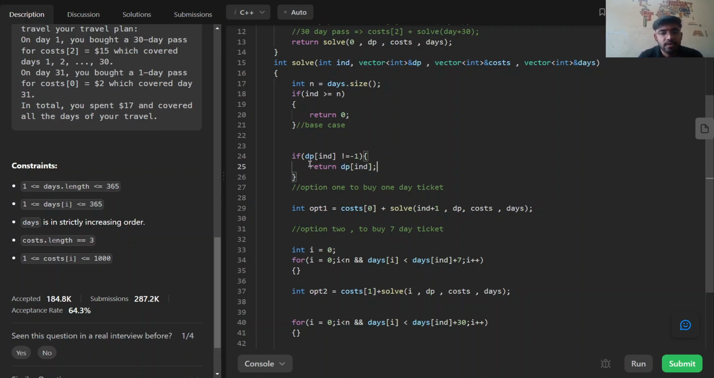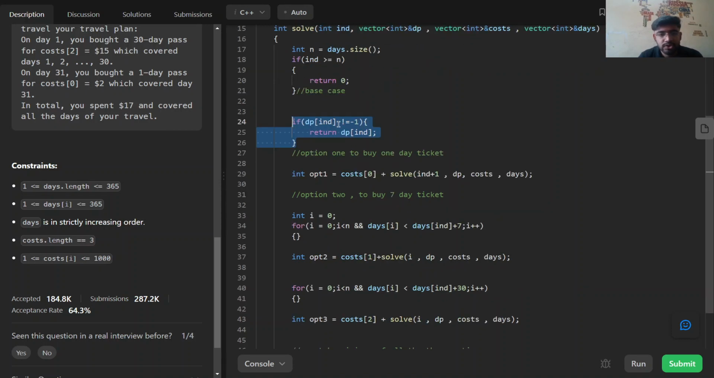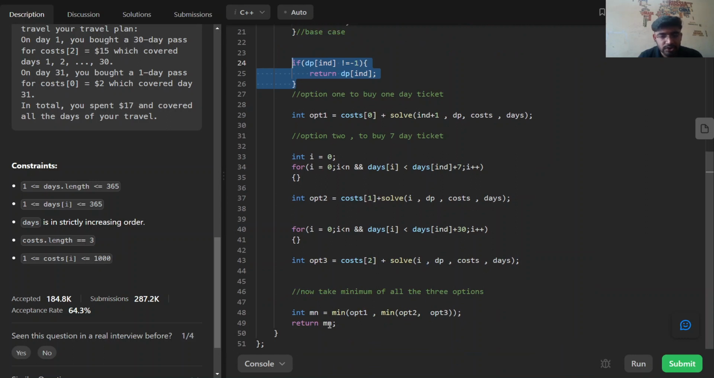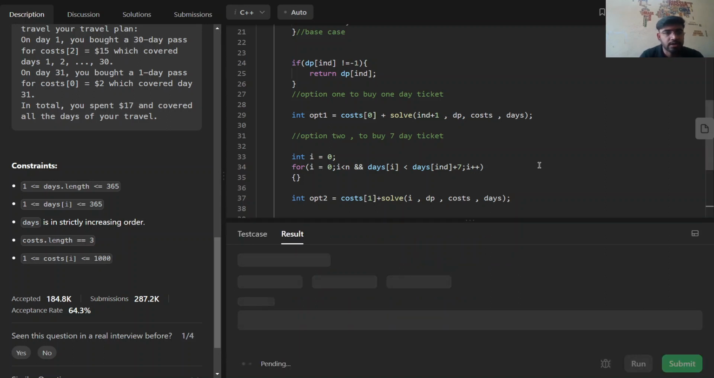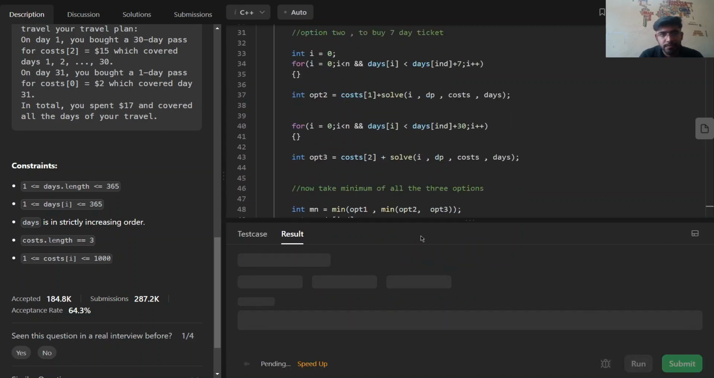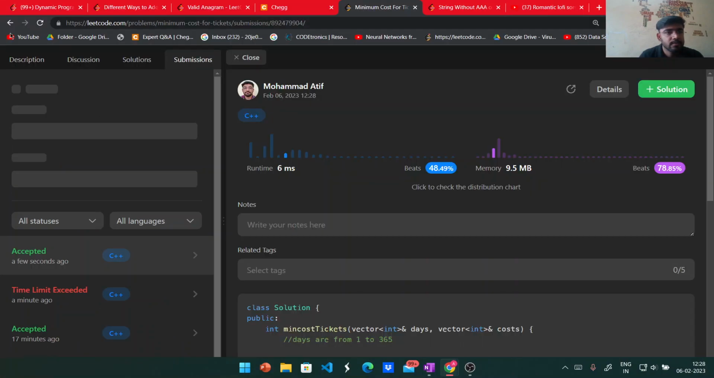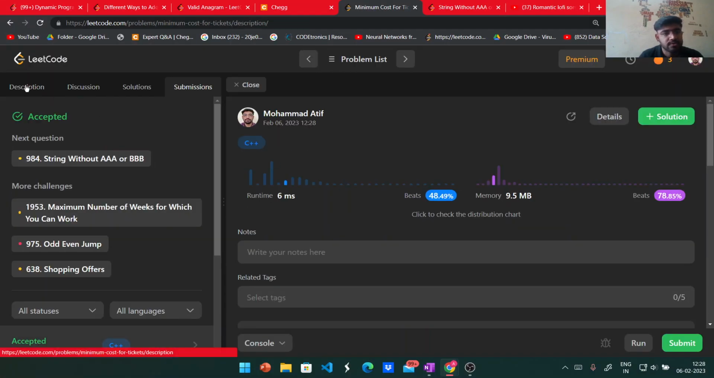Okay, so we have memoized the solution, and after memoizing the solution, we just need to return this state DP. So dp of index is equal to mn. Now we will run. I hope this will run fine. Okay, now submit it. Okay, that is an accepted solution.